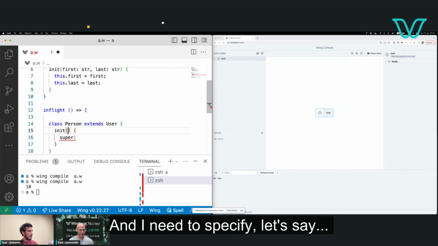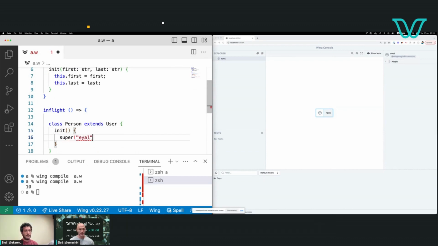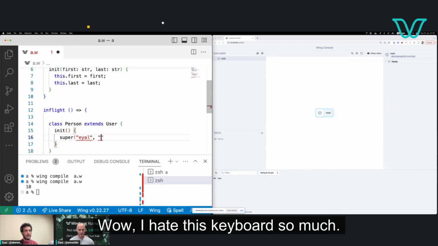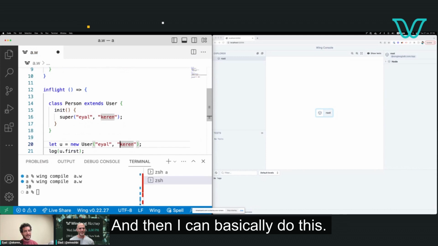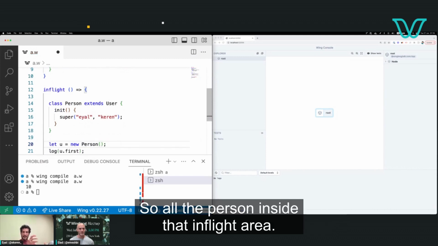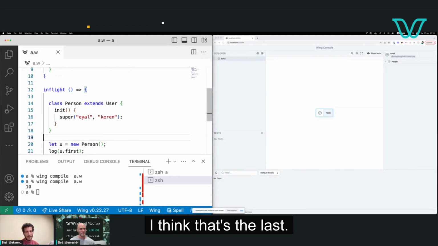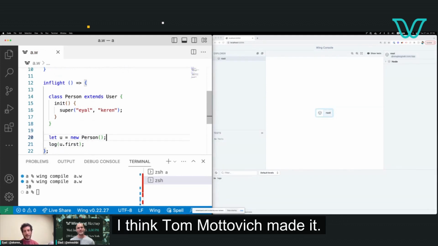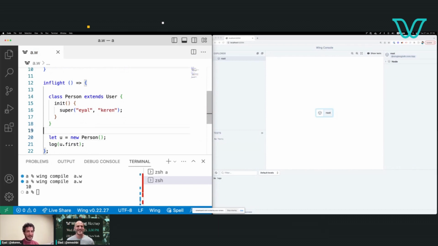And I need to specify, let's say... wow, I hate this keyboard so much. And then I can basically do this, right? So all the people inside that in-flight are young Karen. I think that's nice. Being John Malkovich made a movie. Exactly.